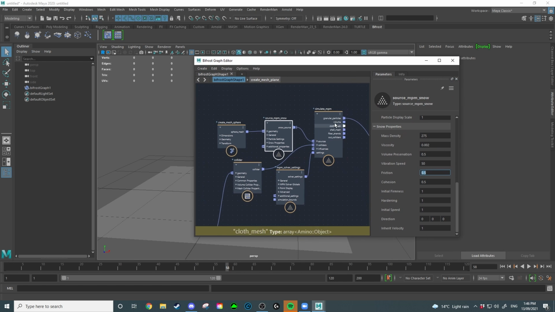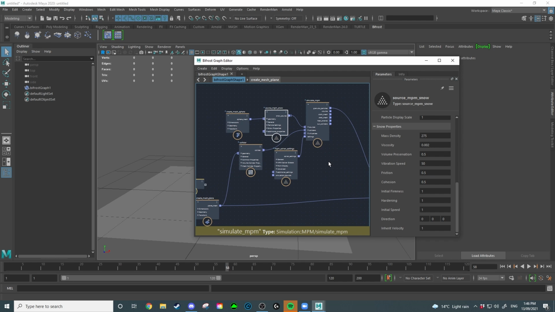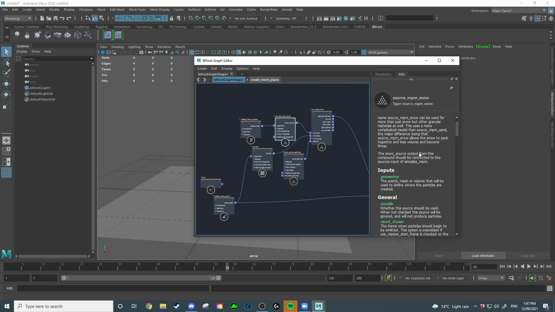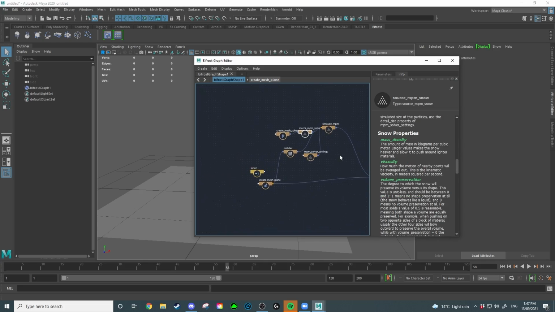Now if we open our graph editor, we can see that there's a lot of other settings for the snow that we can tinker with. However, I'm not going to go into them just yet. I'll let you explore those with the Info tab, which will tell you all about them.